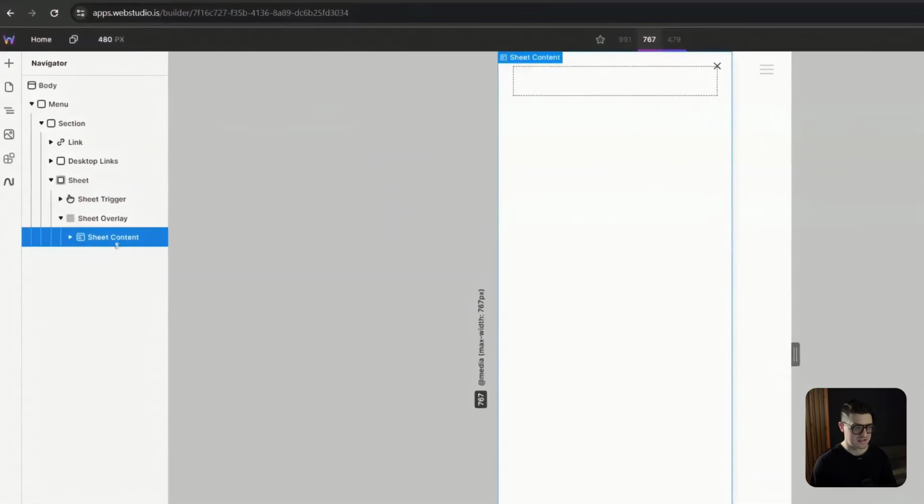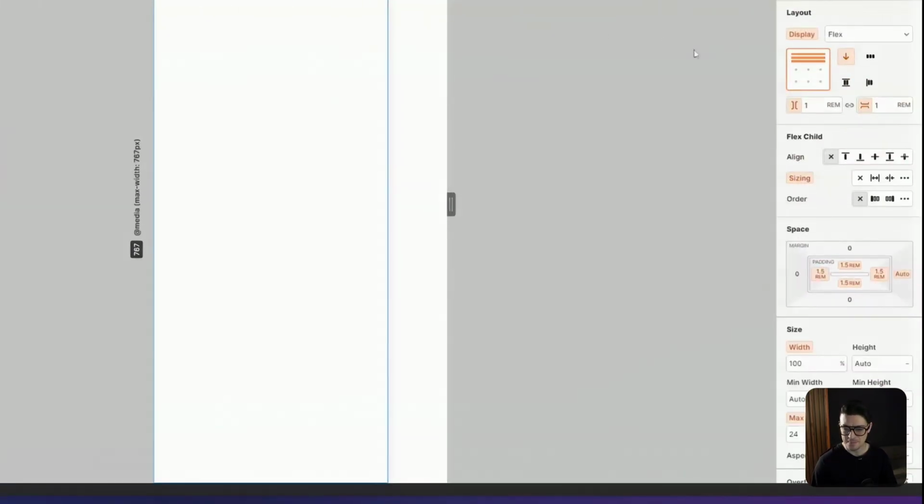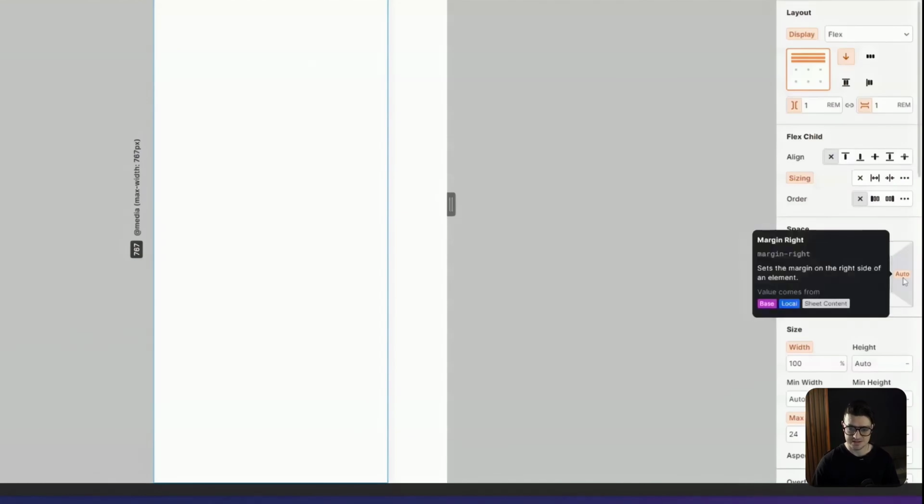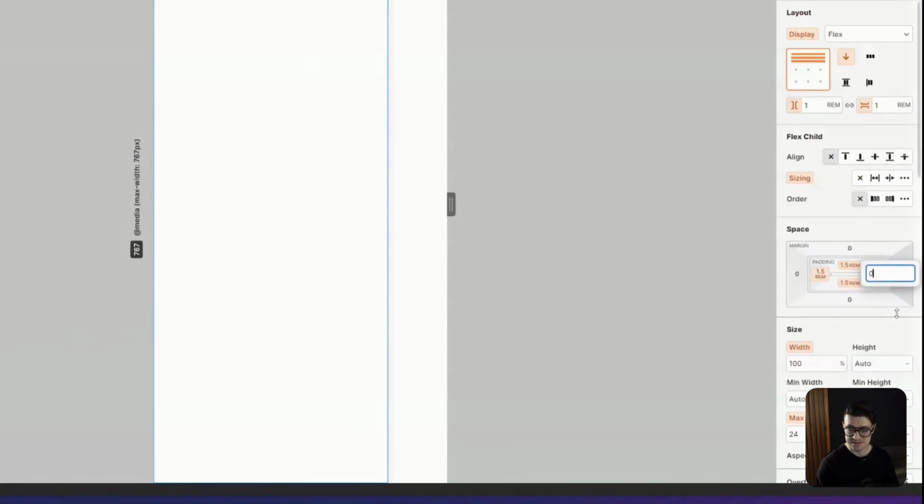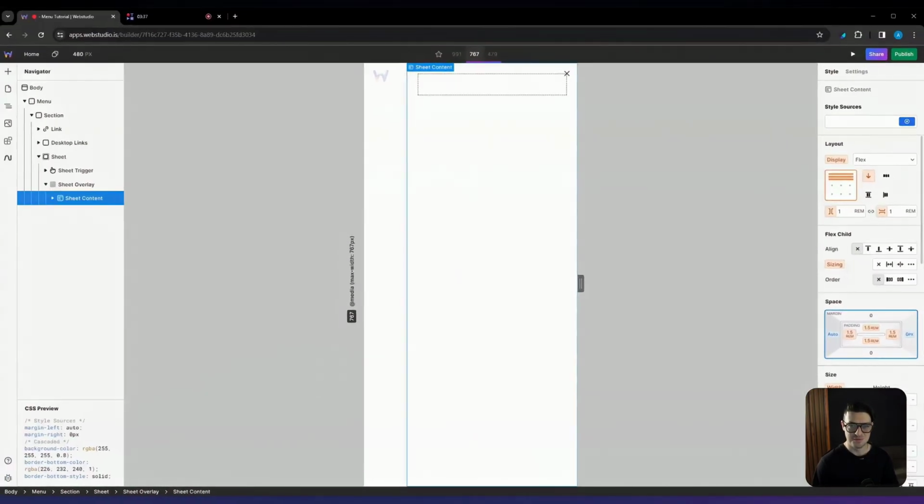I can do so by selecting my sheet content inside of the overlay. And you'll see under space, it has an auto margin set to the right. I'm going to change this to 0 instead of auto, and I'm going to add an auto margin this time to the left. And this will move that menu from the far left to the far right.